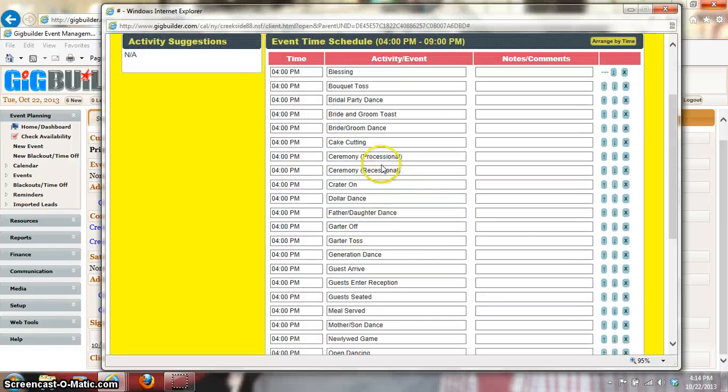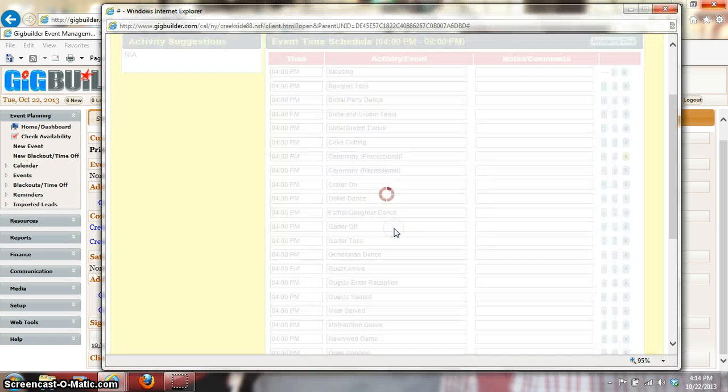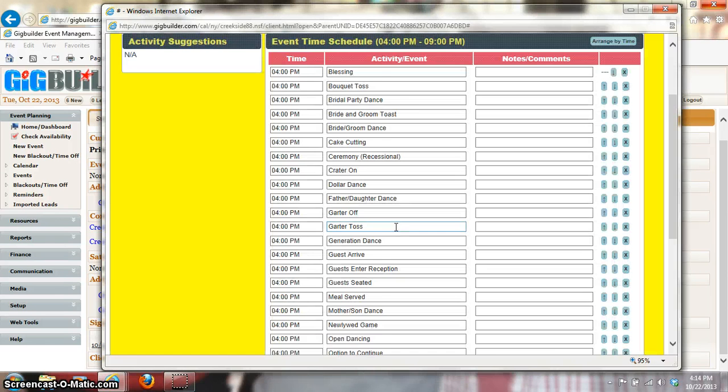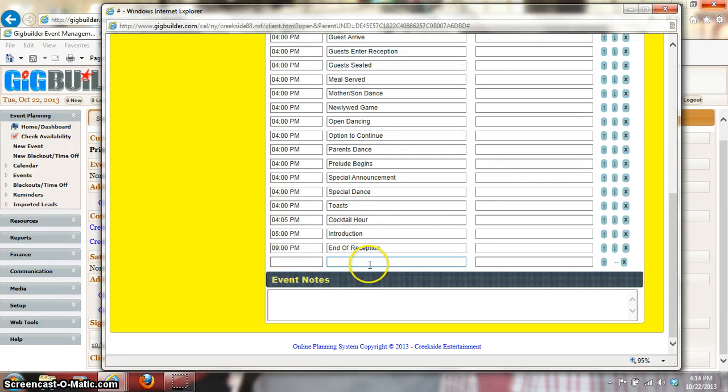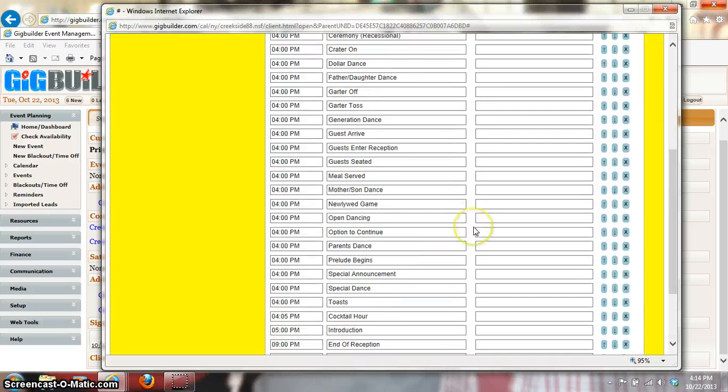Things that you're not going to do, just go over here and exit out. If we're not doing ceremony music, you don't need a processional. You click here, it'll ask you if you want to cancel it out. Cancel that out. It'll add an empty space here on the bottom for you that you can reuse later on.